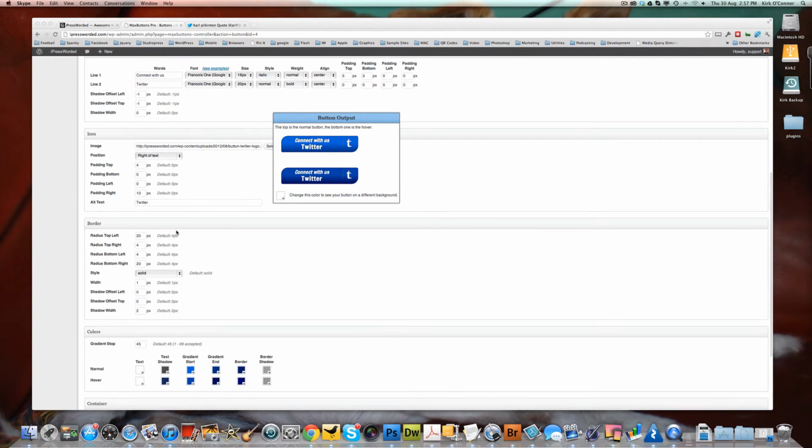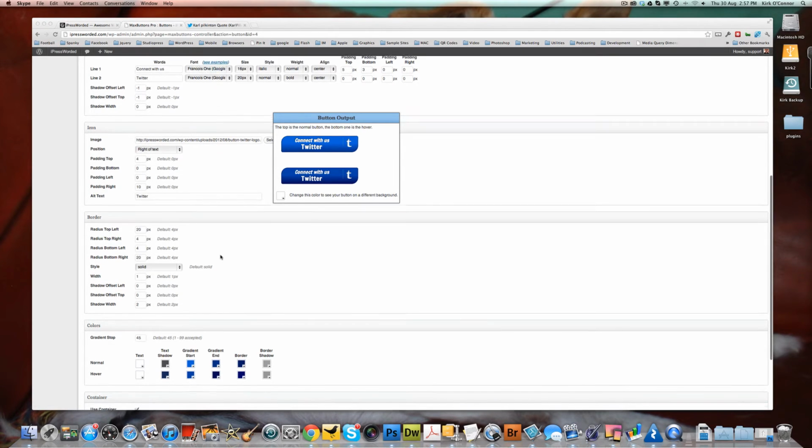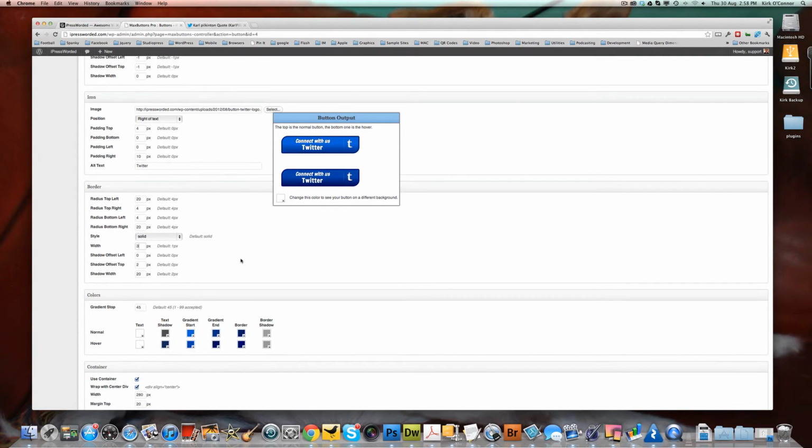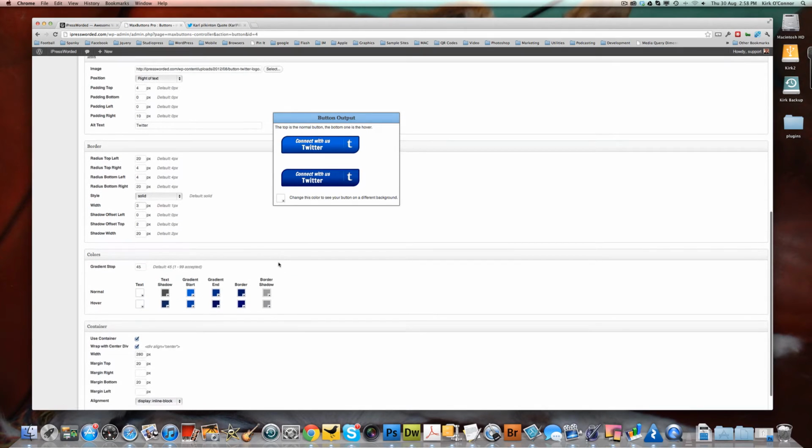Alright, so our border is the line around the outside of the button, and you can play with that to your heart's content. Quite a nice effect. Alright, so down here we get to play with the colors just a touch. We're not going to change our text. What we're going to do is change this color to a more Twitter friendly color, which is commonly a bit of a lighter blue.